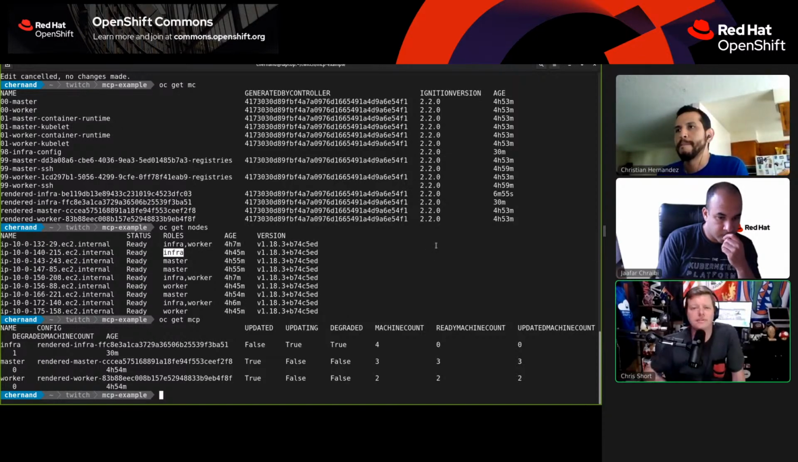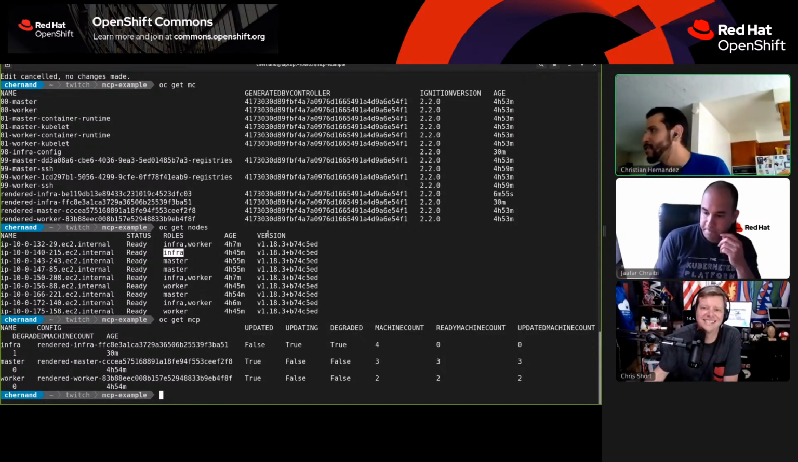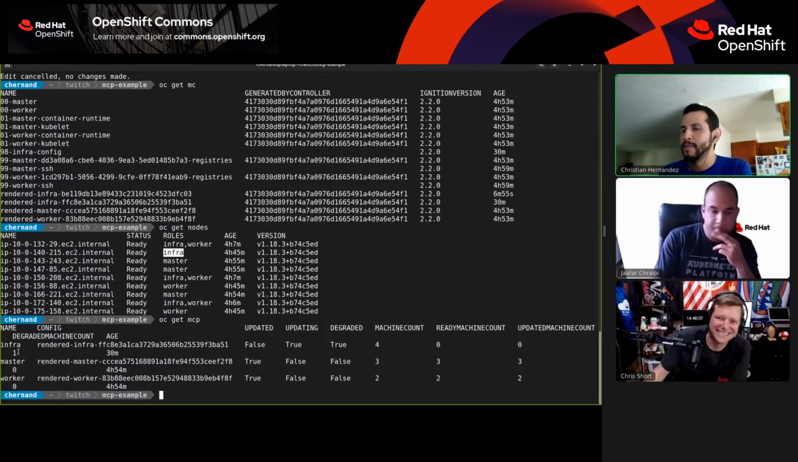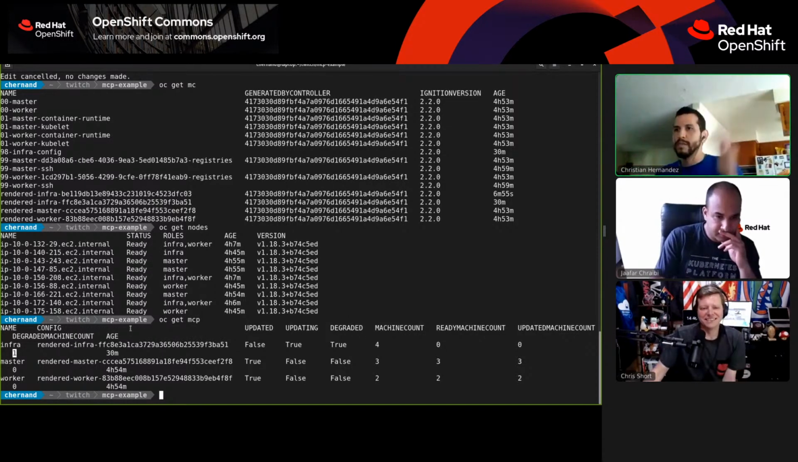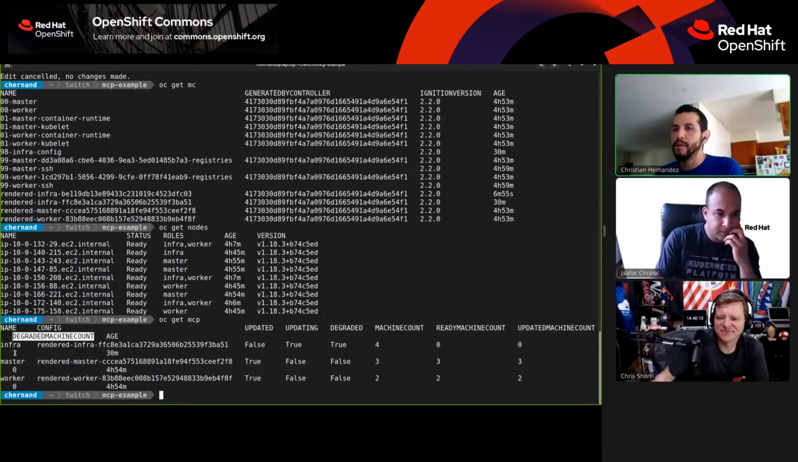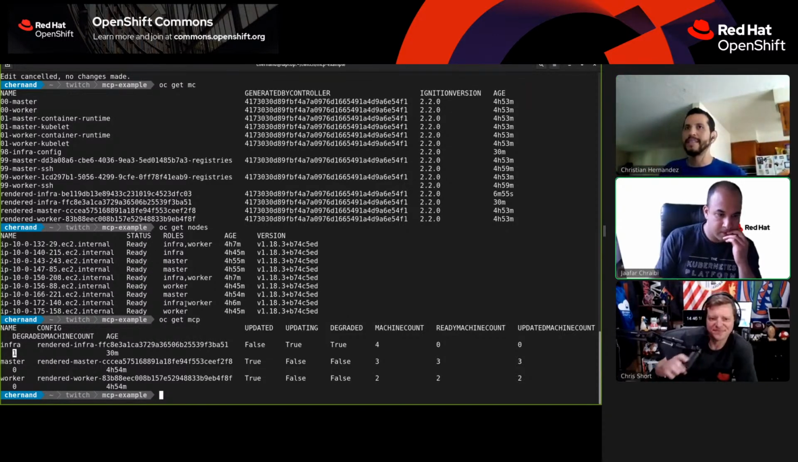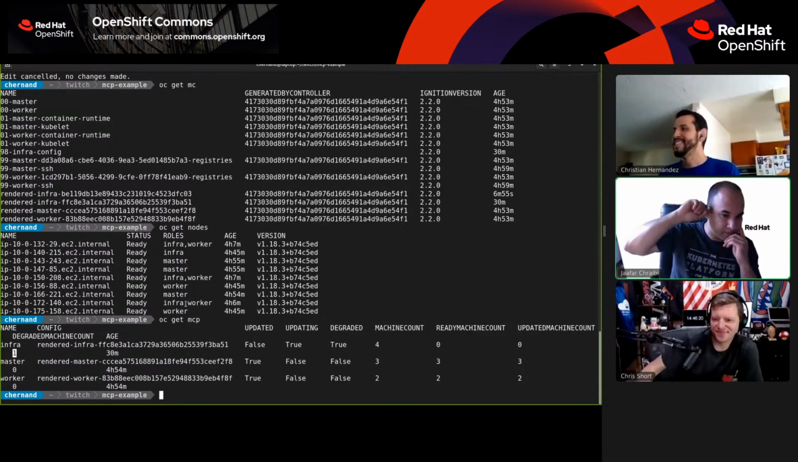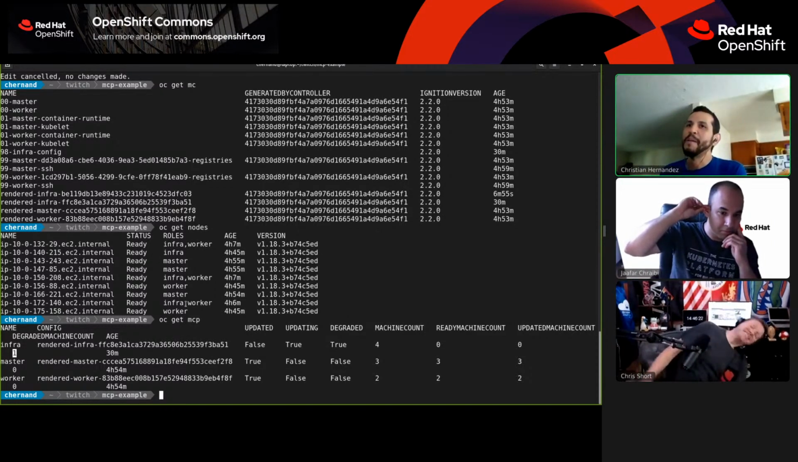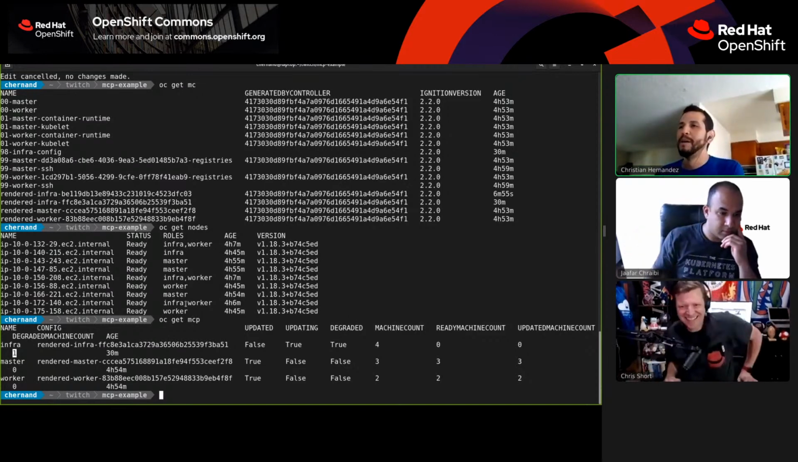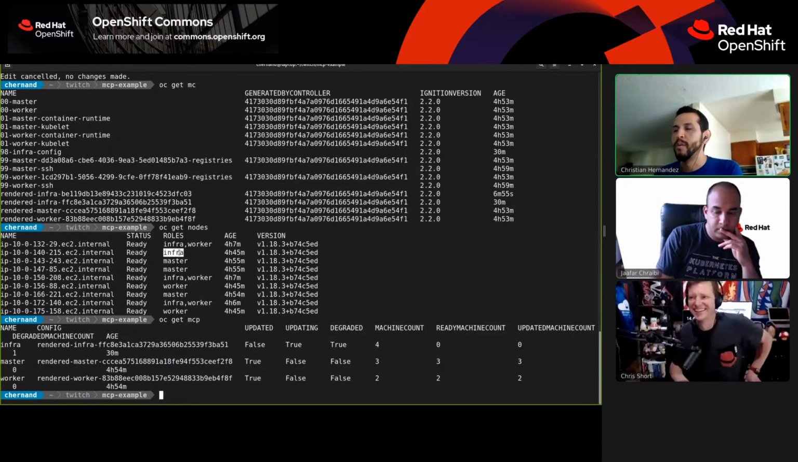So what does Andrew say? Whatever Andrew says is true. It's kind of hard to tell because of the way this is spaced out, but it says degraded machine count for infra equals 1. So I wonder if that's pausing everything because that file is missing. And Andrew says shrug. Super helpful.